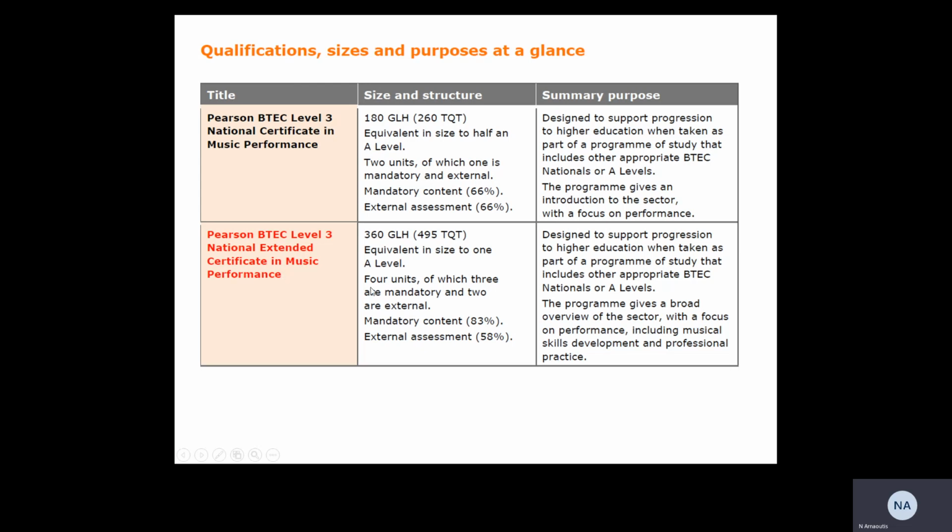In this qualification, you have 4 units, of which 3 are mandatory and 2 are external. The mandatory content is 83%, and the external assessment is 58%. So this qualification is designed to support progression to higher education when taken as part of a program of study that includes other BTEC Nationals or A levels. The program gives a broad overview of the sector with a focus on performance, including musical skills development and professional practice.